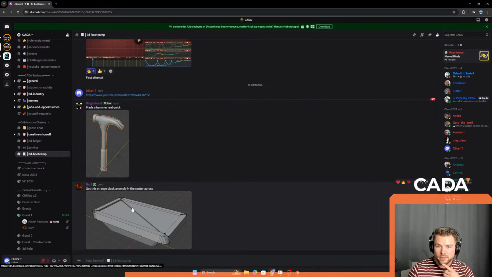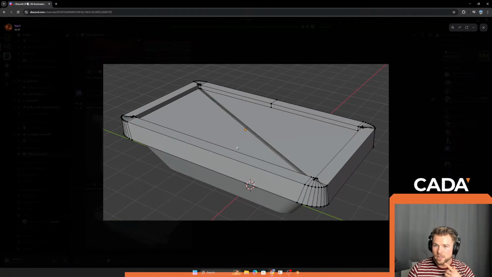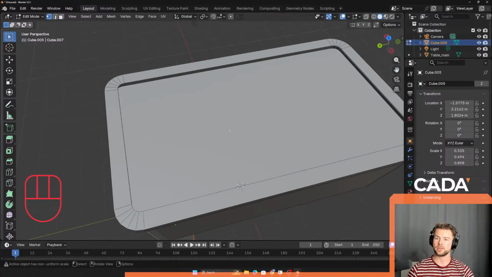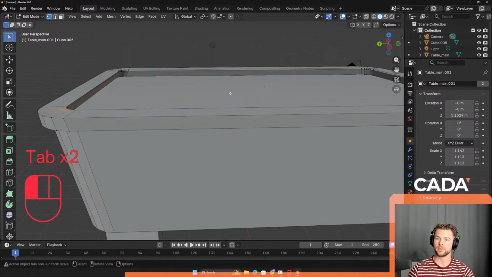Oh, you have got this strange anomaly. Yeah, and that's because you beveled. I can see you beveled probably too much, and you did it without applying scale first. So it's moving wrongly here. And this anomaly is because you probably extruded, and then you right-clicked, and then you have two faces lying on top of each other. So you need to go back a bit. So let me show what is happening.